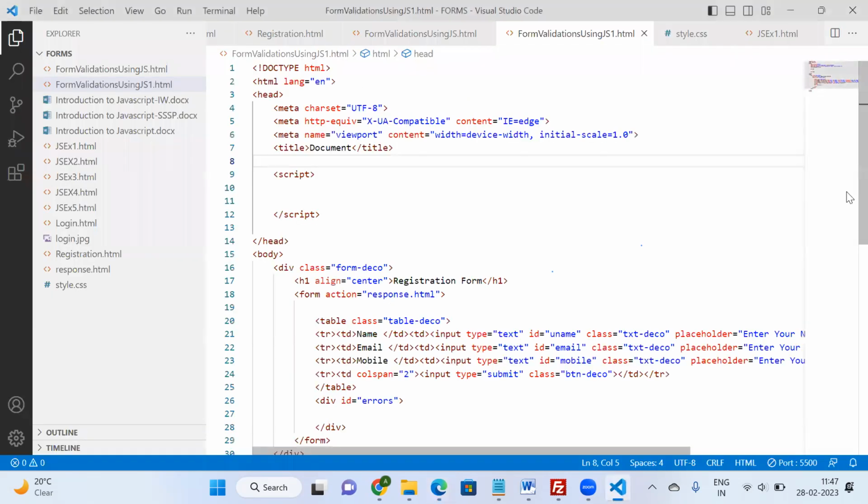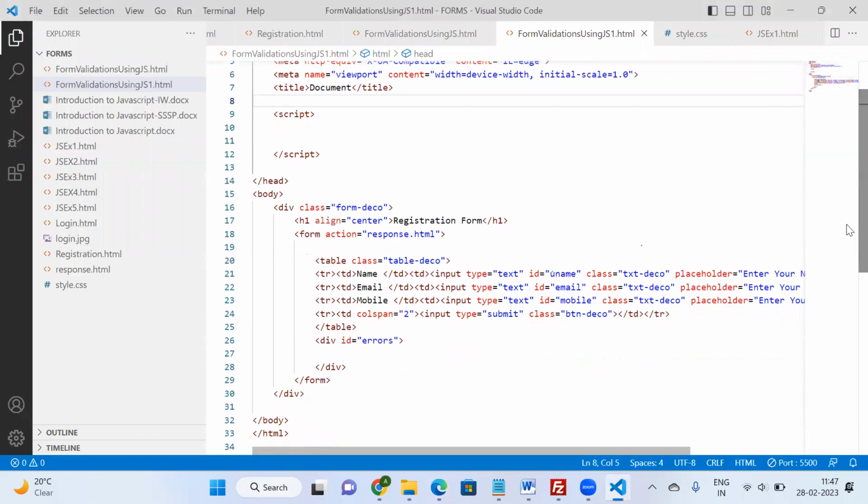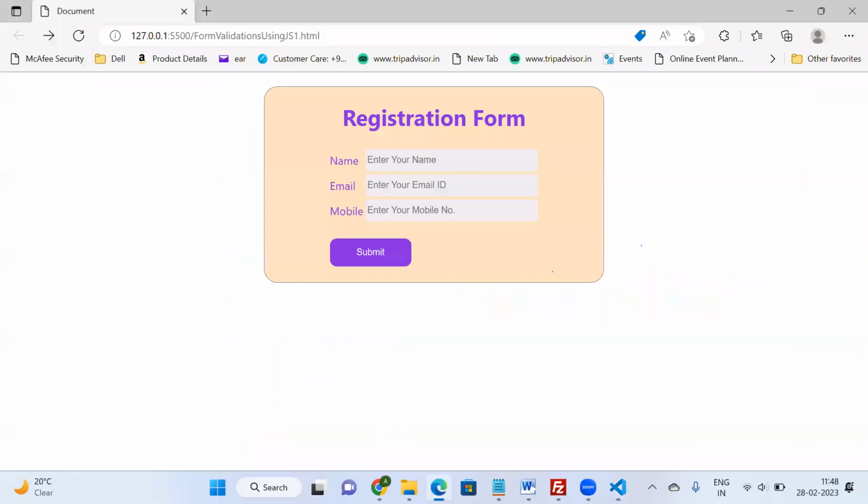This is the form that we have already discussed. This is a name input, input type text, then email input type text, and mobile number input type text. Here we have JavaScript where we'll be adding some JavaScript code. And we have a CSS file also with it. And if I link it with CSS, let us see how it looks. See how it is looking now.